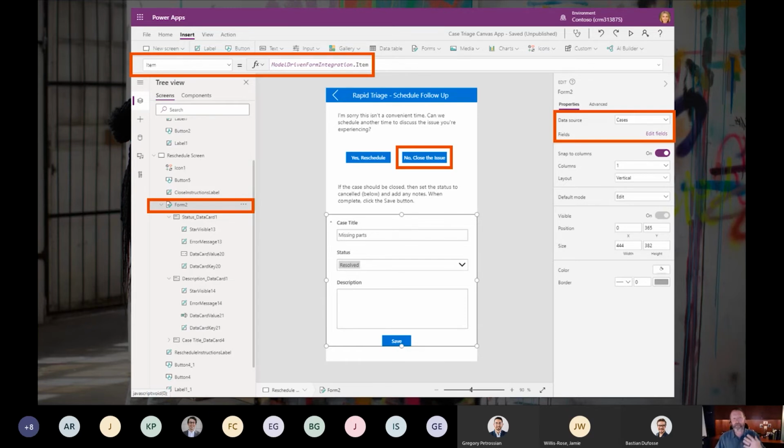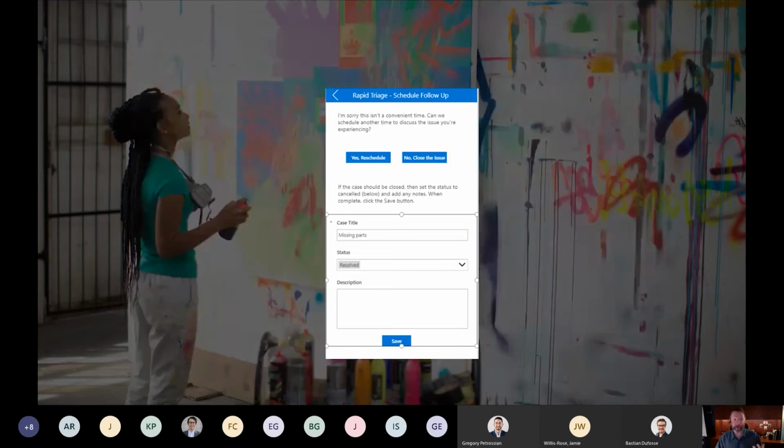The last thing I have to do to make sure that I'm showing the right record is up here on the item property for the form. I need to set the formula to model-driven form integration .item. And all that says is whatever item you told me you were on when you called this up, that's the item I want to display right now. Or that's the record I want to display right now. That might sound like it makes more sense.